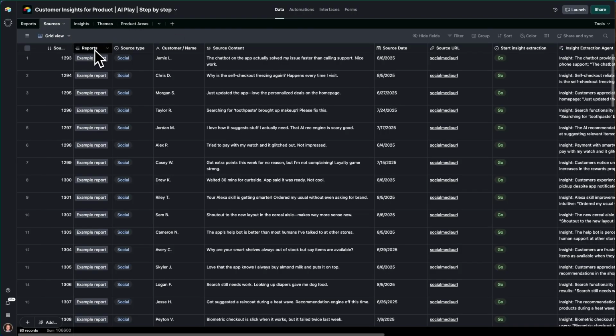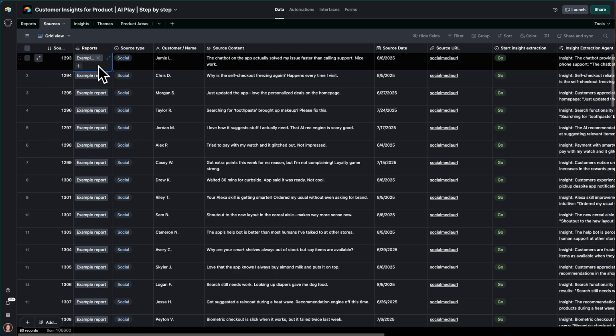So you can correct that by coming into the sources table, looking at the reports field right here, and just making sure that that source is associated with the report that you are building.